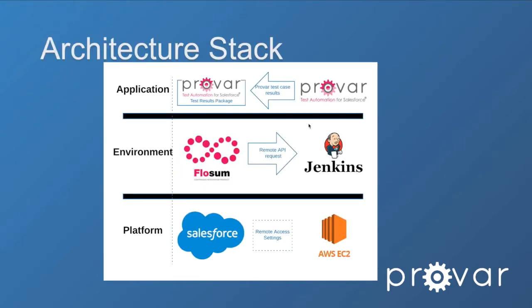Here's a quick overview of the architecture stack we use in this demo today. At the platform level, we've got Salesforce, and we've also set up an AWS EC2 instance, and we've made that visible to Salesforce through some remote access settings. Obviously, Flosum's installed onto Salesforce, but we've also installed our own test results package. This is a package that's freely available and will be on the AppExchange. And this basically allows us to log our results in Salesforce and link it to a Flosum record.